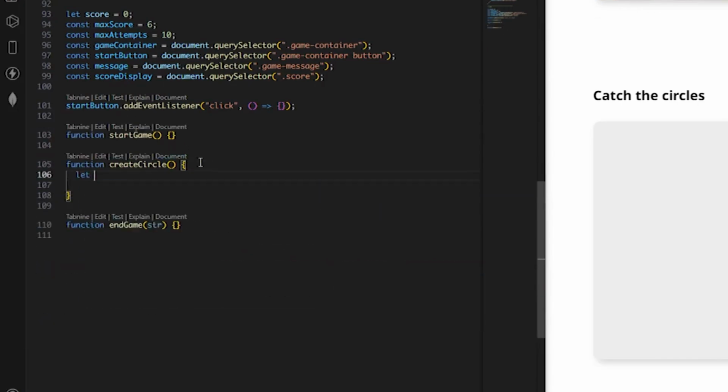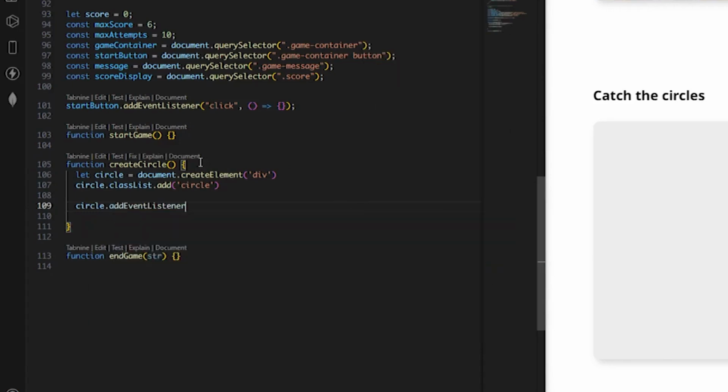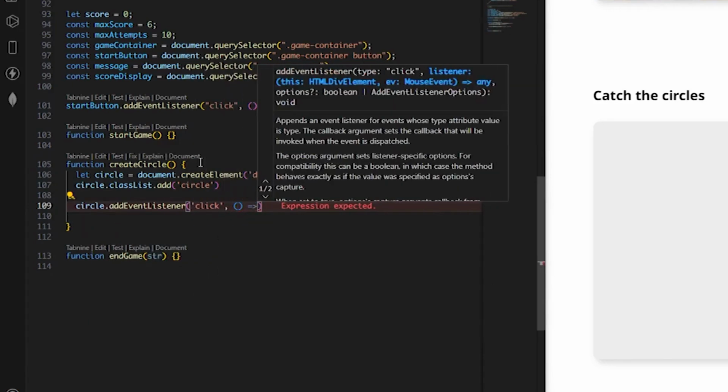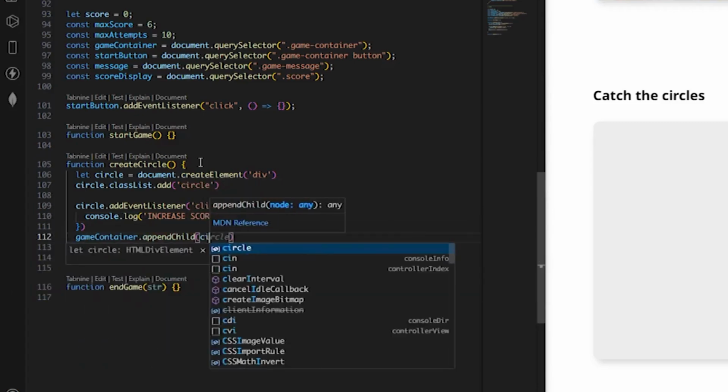Inside the createCircle function, we create an HTML element using document.createElement and pass the div tag as a parameter. We assign it a class of circle so it gets styled with the CSS rules. Then we attach an event to it and append it to the game container.